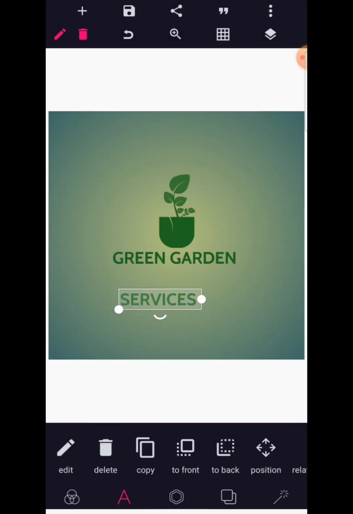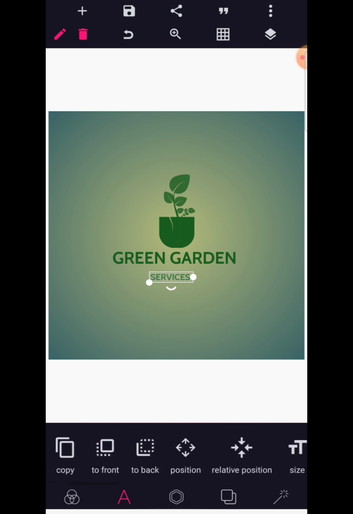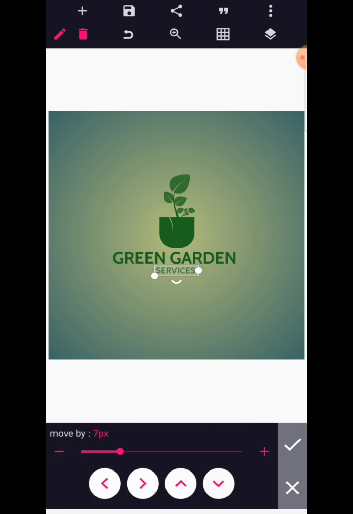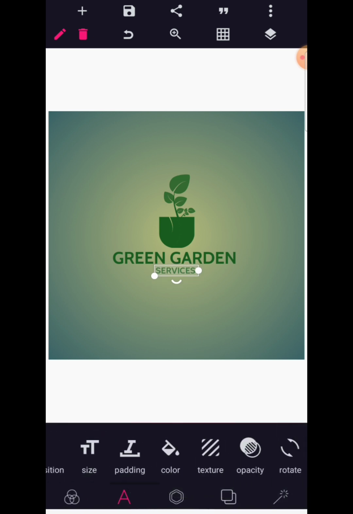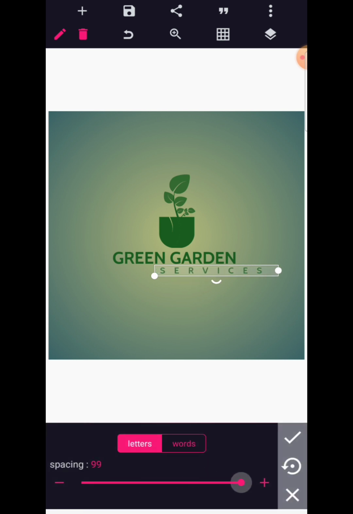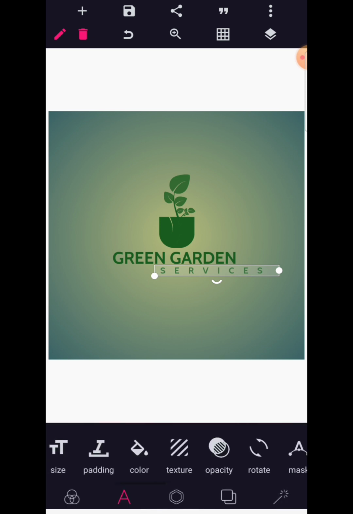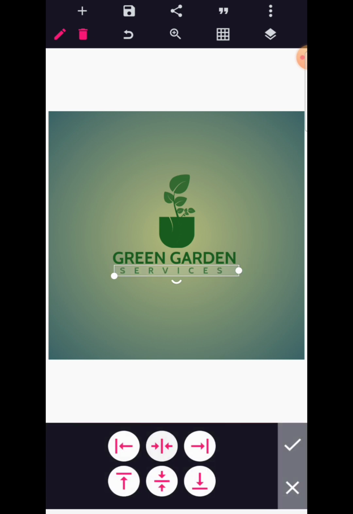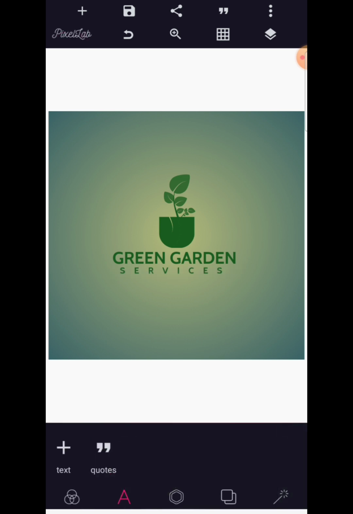in capital letters. And then we're going to reduce the size of this. And after reducing the size, position it in the middle, bring it closer to garden, to green garden. And what you are going to do is go to your spacing and space this out. So this is a kind of a pictorial mark logo that aims to bring in the picture of a plant used for these green garden services. So nicely and so easily, this is just how you can come up with this green garden services logo.